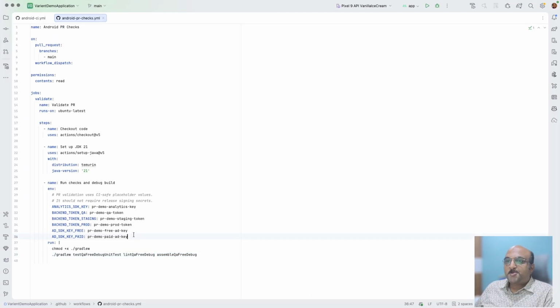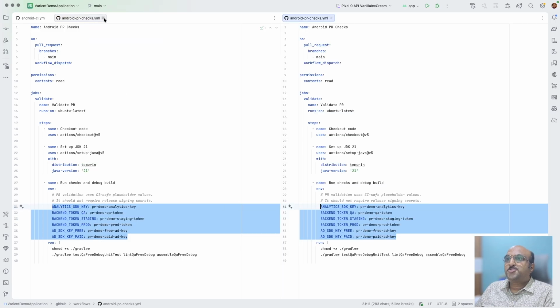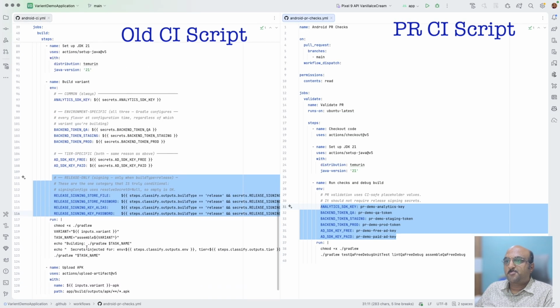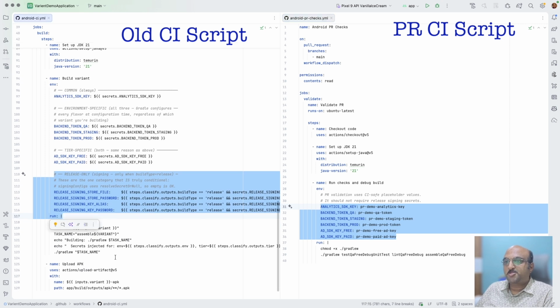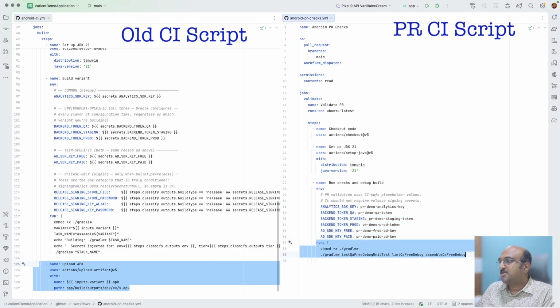And you can see that this particular CI is not at all doing anything related to signing, and it is also not generating a lot of different complicated assemblies, and it is not even uploading, because that is not even our intention when we are running our CI for the PR check.